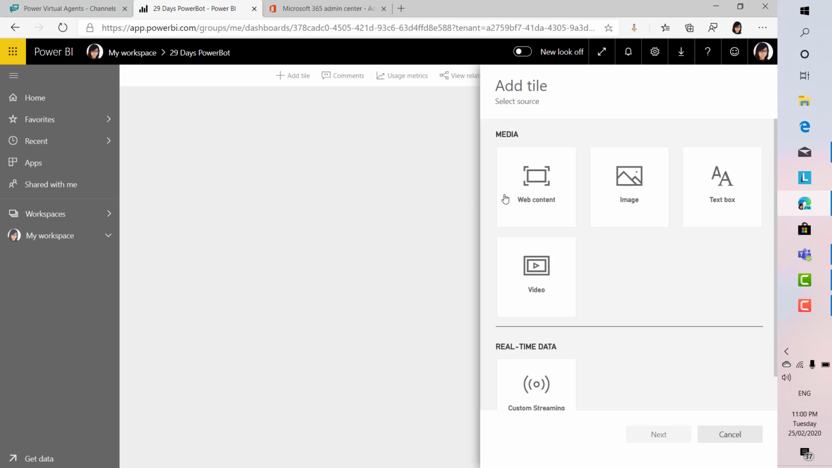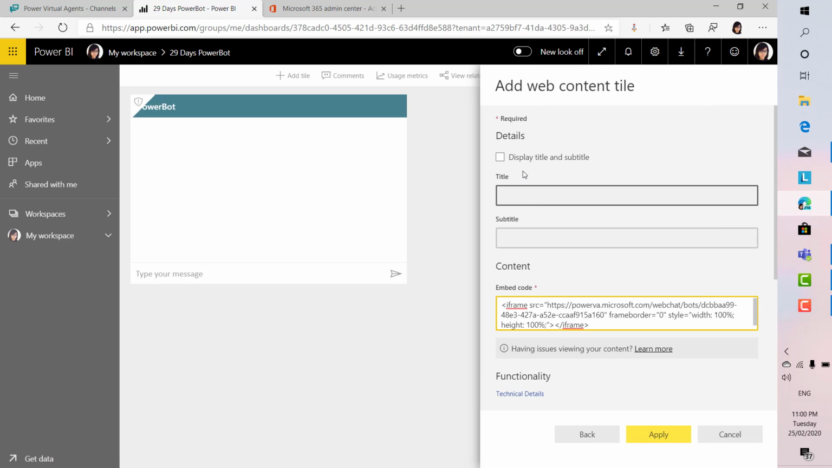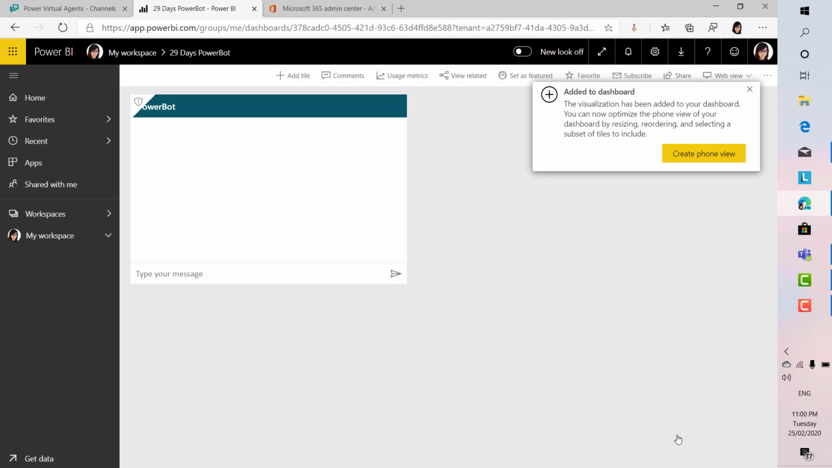So on the tile, I'll add a web content. And here I could just put in the code. Oops. So here's the iframe. I can have a title if I want to, or else I'll just leave it as it is. And then here you go.